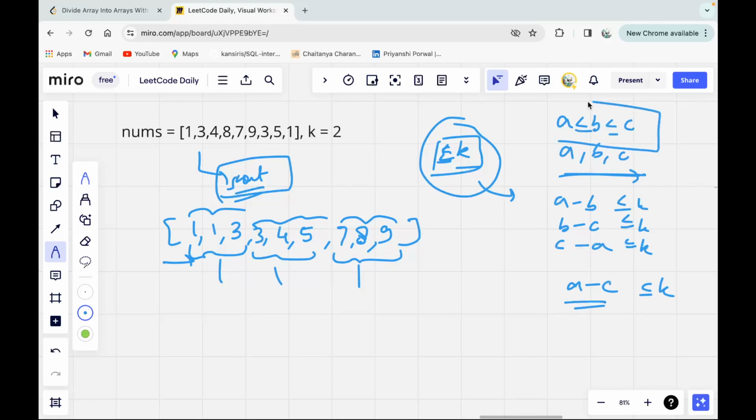So this is the condition. If I simply check that a minus c is less than or equal to k, then definitely a minus b and b minus c will also be less than or equal to k. So this is the advantage of sorting the array. Now imagine if we didn't sort the array, then we would have to manually check all these 3 conditions, as well as search for these elements, and we would not be able to form a solution. All right, so I hope now you have understood.